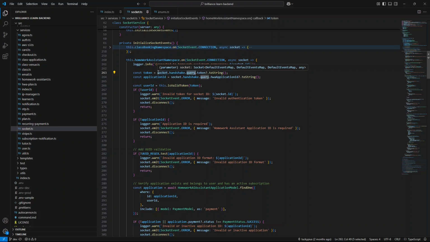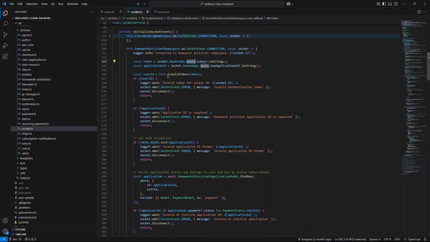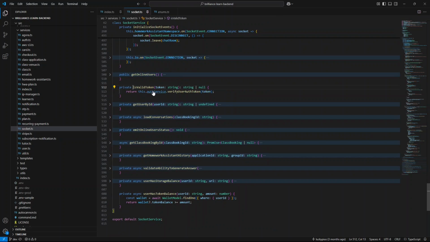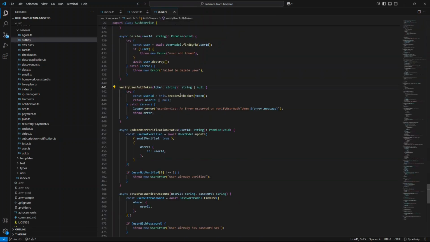So if you come here now, you can see we are taking the token and the homework assistant application ID from the query. Socket allows you to pass values into the query and retrieve them on the server side. We do a couple of checks here to make sure the user is valid. We're just using a basic is-valid-token check.